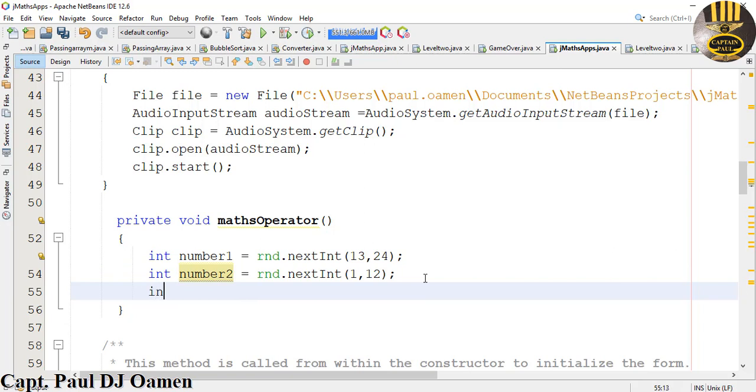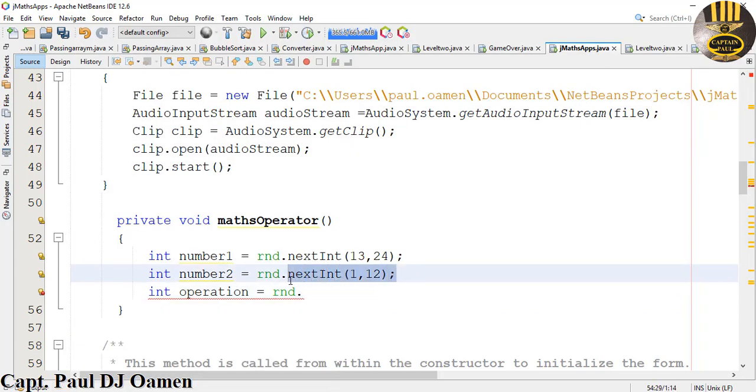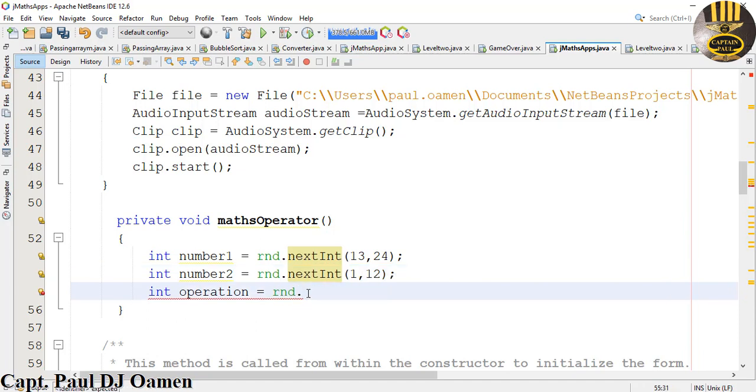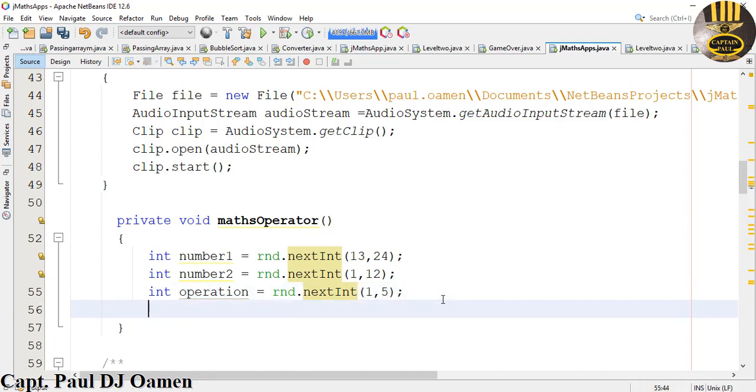Now the other one is going to be for my operator. So I'm just going to call that operation. That will be equals ran dot next. So I'm just going to make that about 5. Paste that in there. That would be 1 to 5. There we go. Done. And underneath, I will also declare an integer called num, and num is initialized with 1.